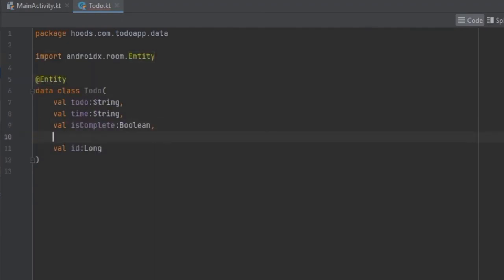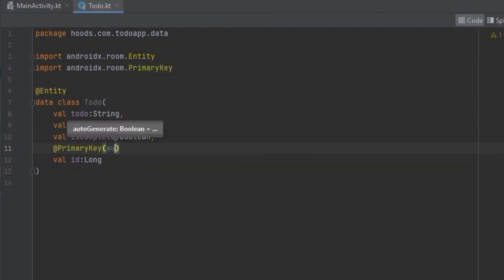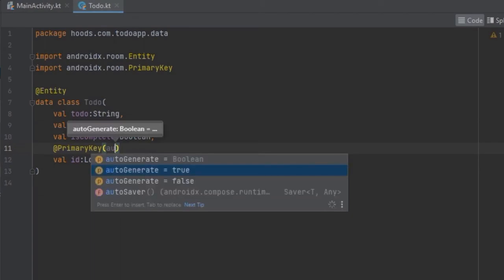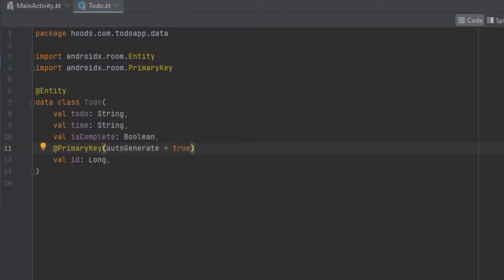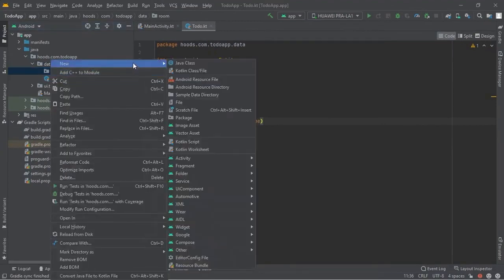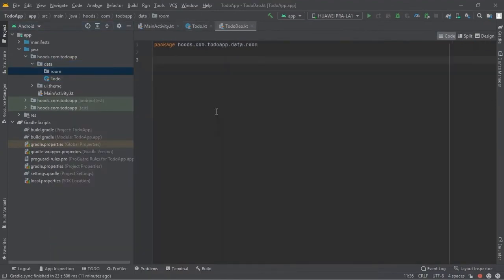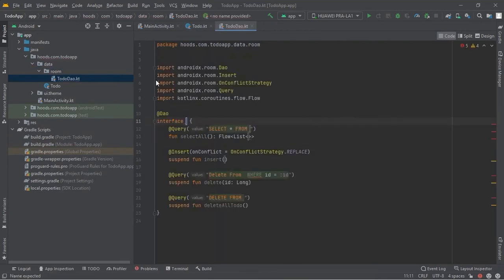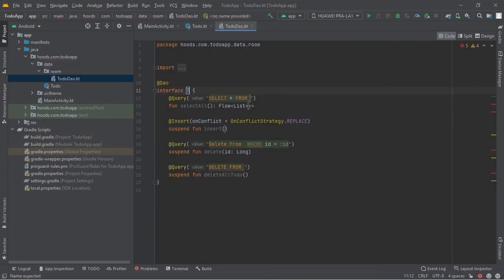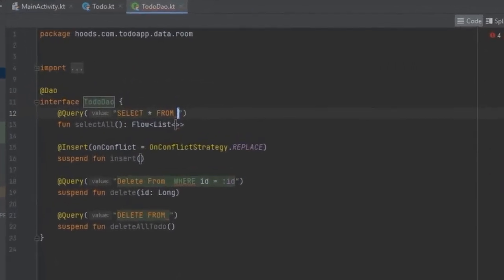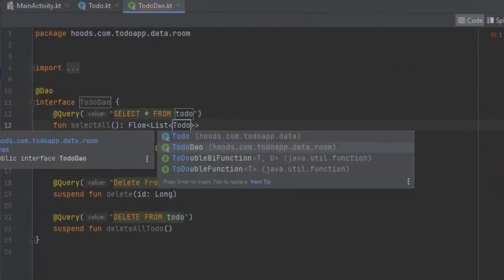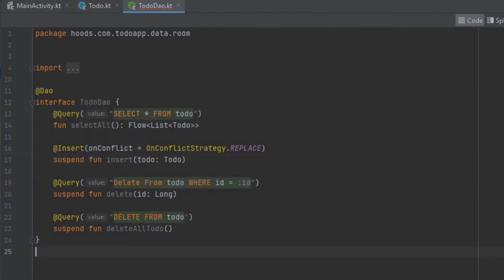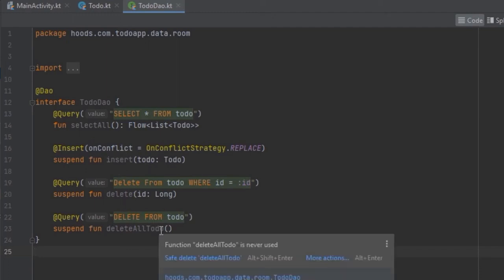We can make the ID a primary key, and we can keep autoGenerate set to true. Now let's create a new file, and we can call this ToDoDao. Now I have created the to-do DAO. We have here four methods which we can select. We can insert, delete, and we can delete all to-dos if we wish to.